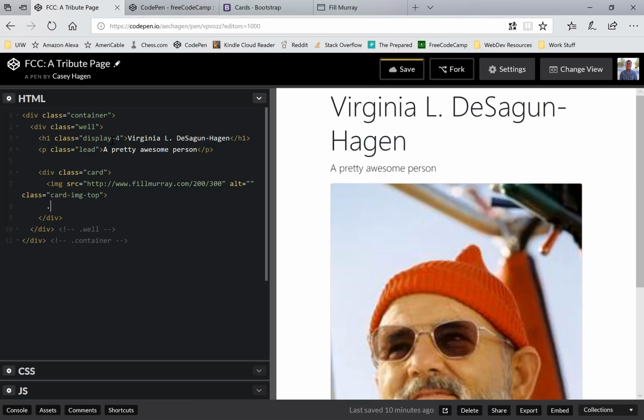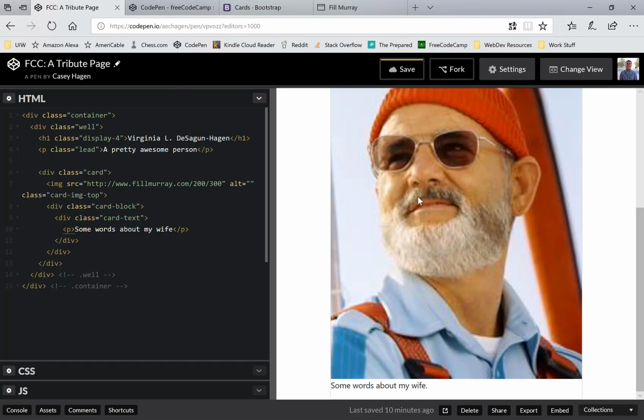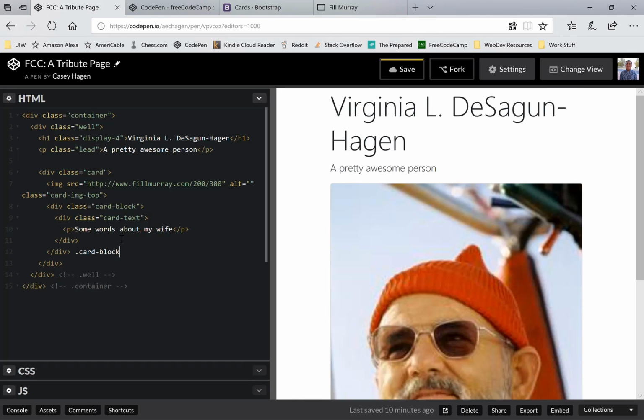Div soup. Card-block, card-text, and finally some words about my wife. Okay, so we'll look at that and we'll see that's inside a little thing. We can work on the padding and the specifics of it later, but I just want to get that going. That's going to bug the crap out of me, so I guess I will just do it the hard way.